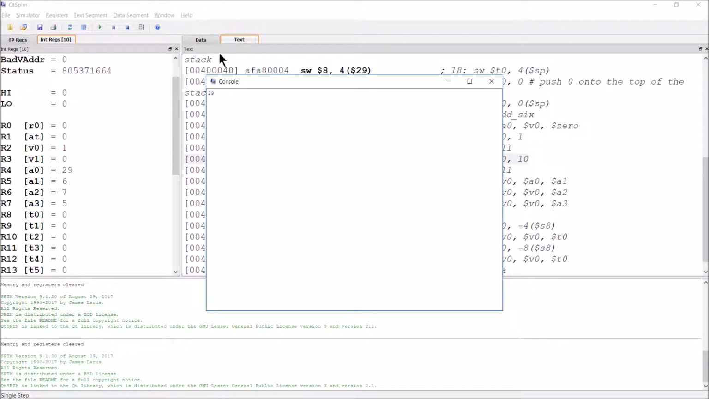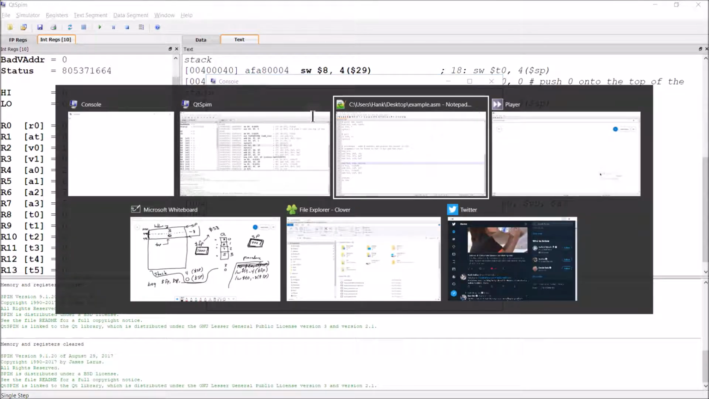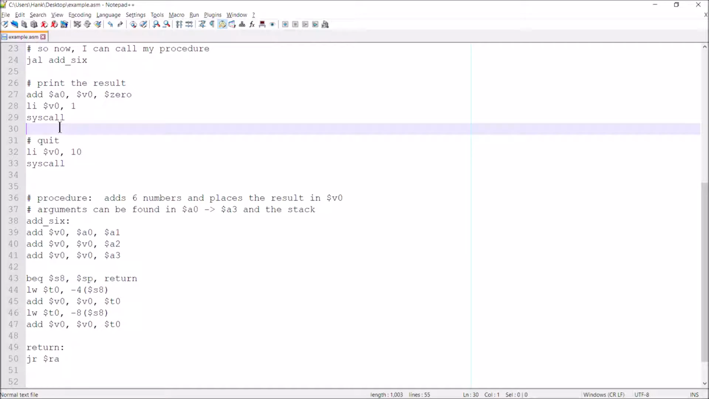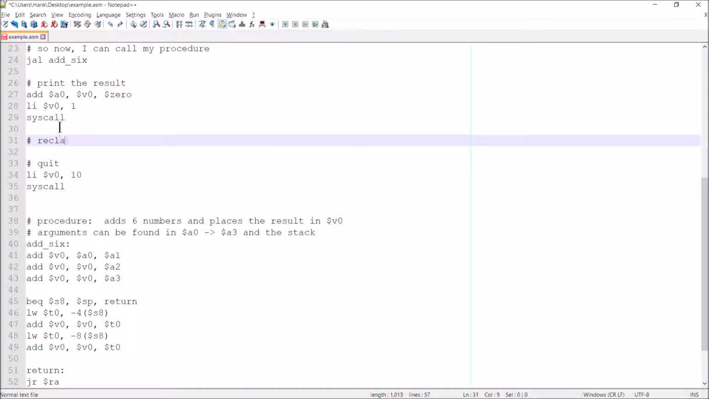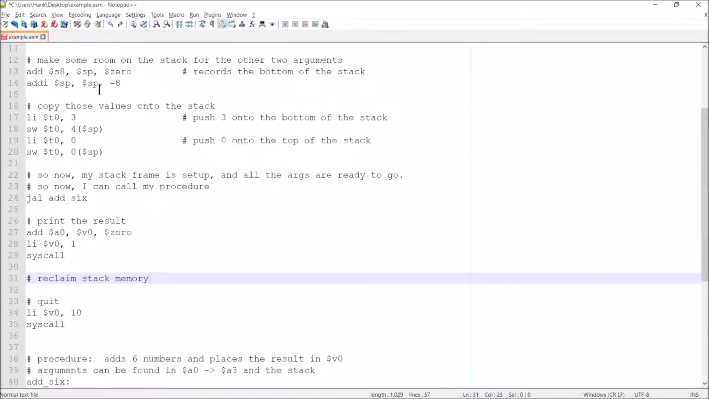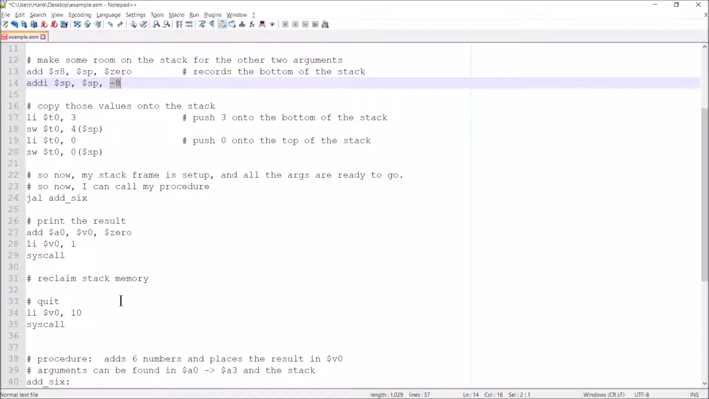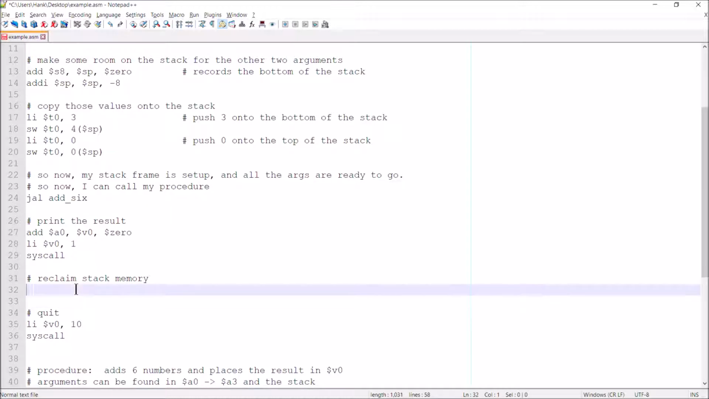Okay. Now, one thing I forgot was to reclaim my stack memory, right? So let's go back here and do that before the program quits. So reclaim stack memory, which is just undoing what we did at the beginning to get that stack memory, right? So we're freeing up the memory we used in the stack. So if we subtracted 8 bytes from the stack pointer, then we'll go ahead and put those 8 bytes back. Okay, let's see here. So there we go.